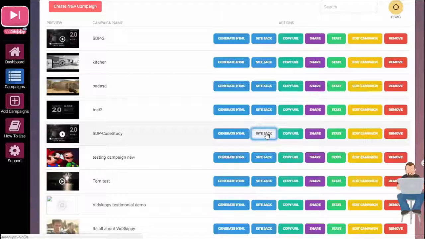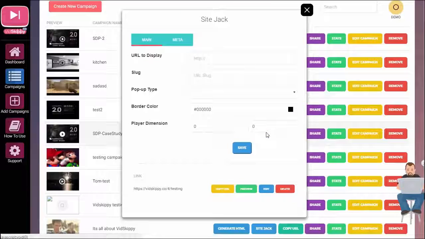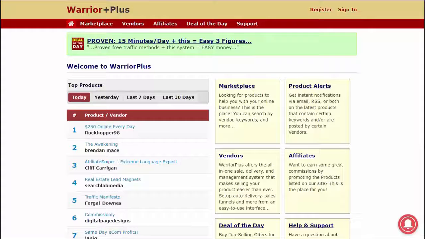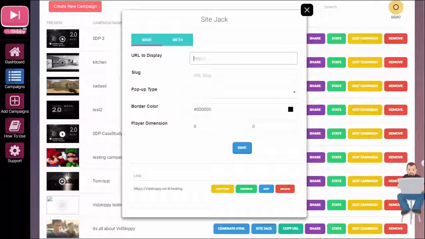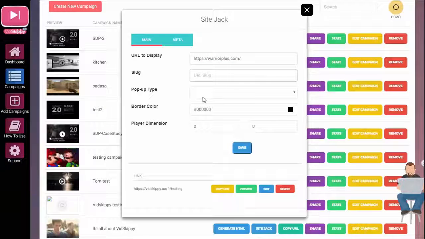So number one, we click Site Jack like so. You can see that this screen opens up here. So what I'm going to do here is I'm going to jack, let's say Warrior Plus. So all I have to do here is go over to Warrior Plus, copy the URL, paste that in there. I'll call this Warrior Plus demo.